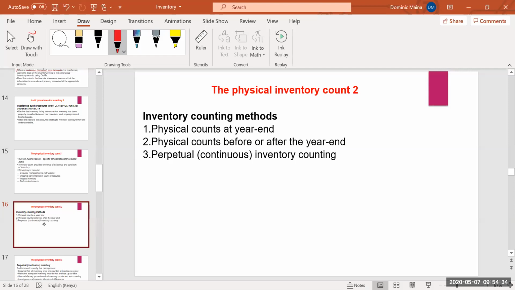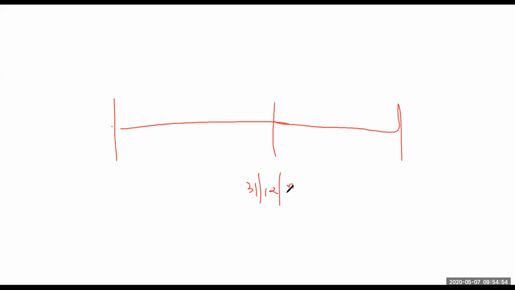Just to illustrate with a graphic. See that the year is coming to an end on the 1st of December 2019. So you can have three cases. You can have the count done on this particular day, at the year end. Then a case where the inventory count is done before the year end, for example, on the 10th of December, or it can be done after the year end, for example, on the 10th of January the following year, 2020. So that's another way of doing the count.